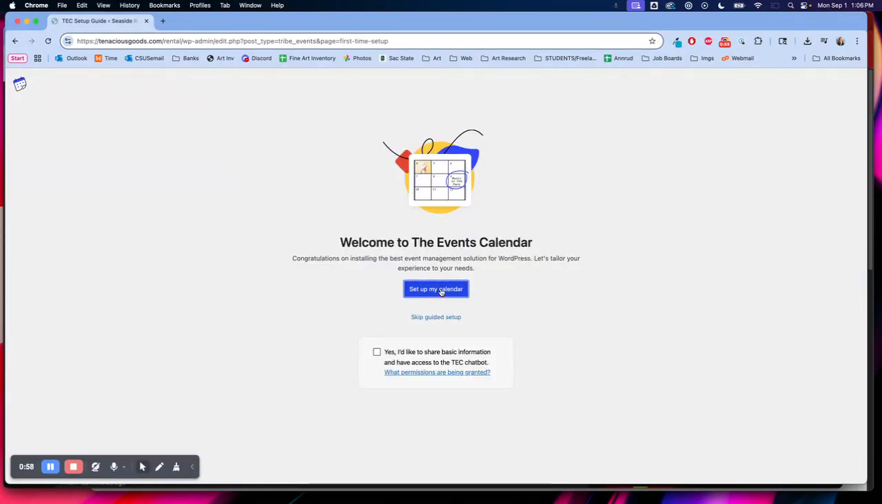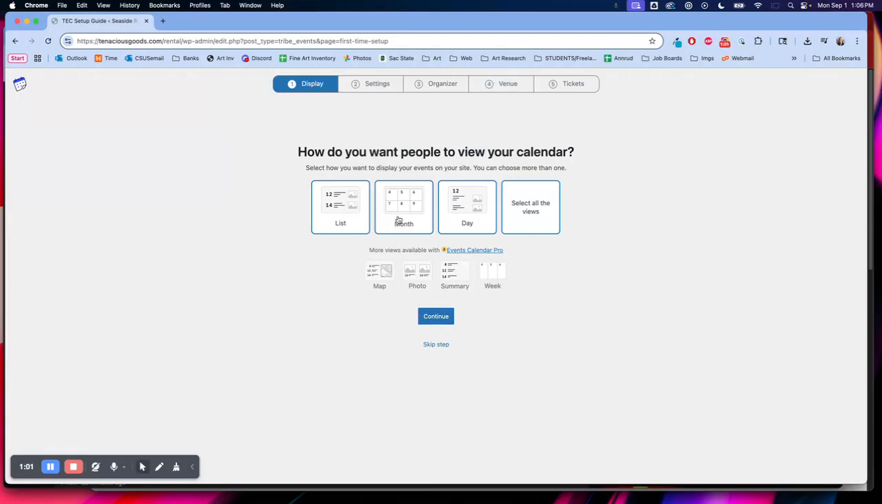And I'm going to set up my calendar. And I want it to be a list view. Oh wait, how do you want people to do this? Is on or off? Select them all. Sure. We don't have pro, so we're not going to do that. So I'm going to continue.